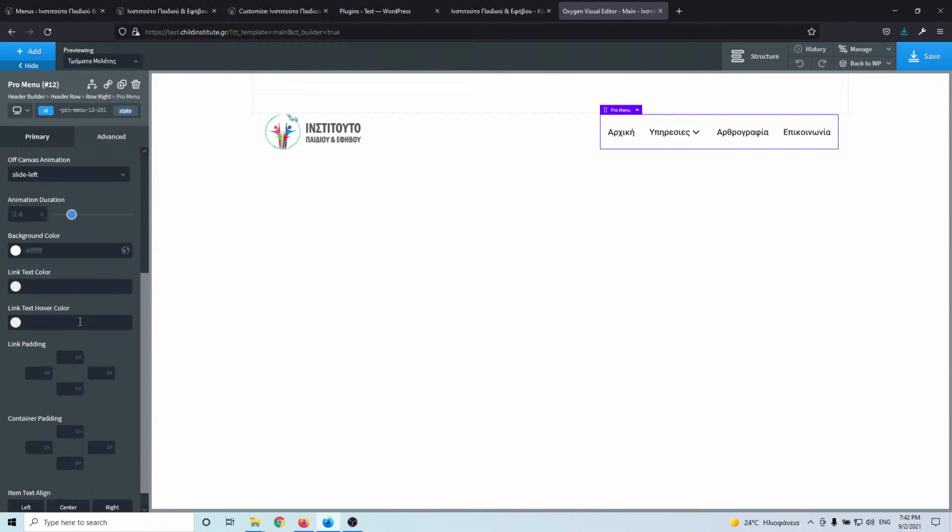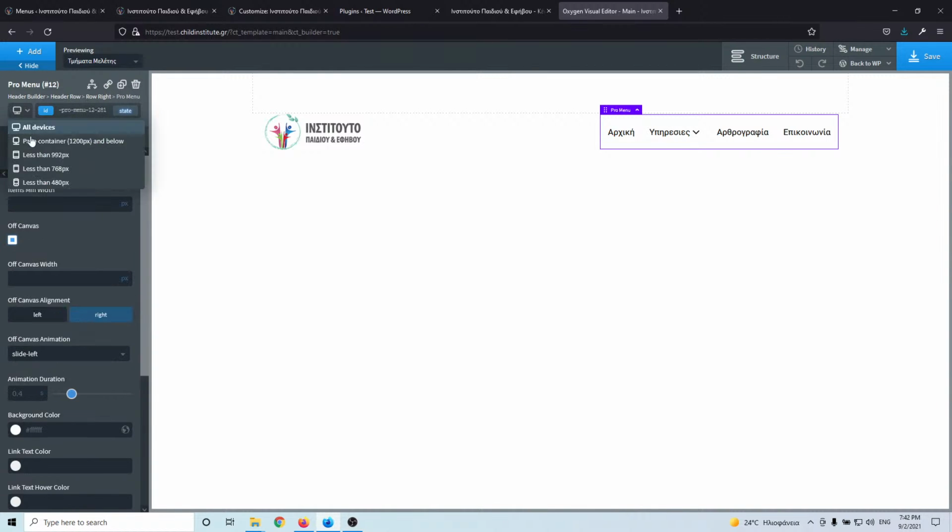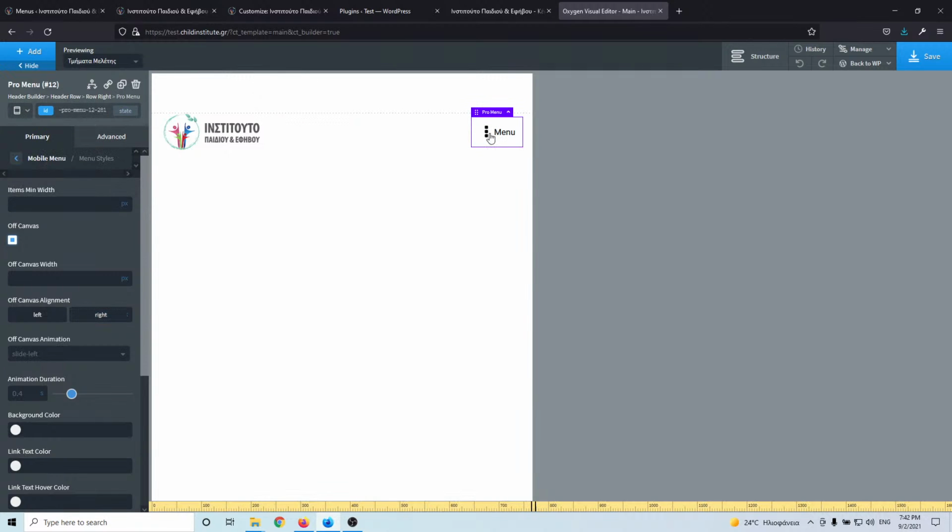Of course, I'm going to test it later on from a mobile phone, to be sure, because Oxygen doesn't really show us the full picture here. And as you can see, it's not correct at this moment, and I have to go also and change the off-canvas width, maybe to 200 pixels, something like that.